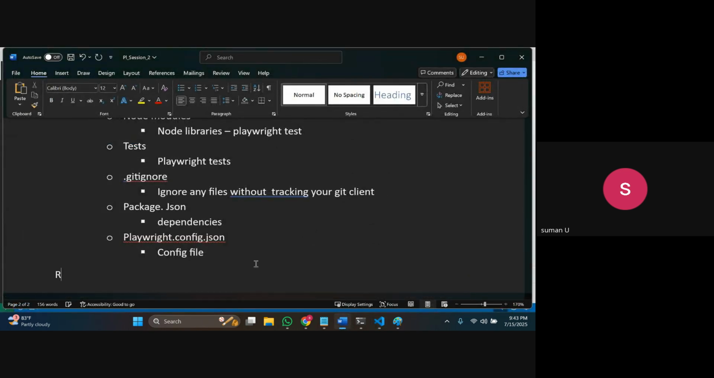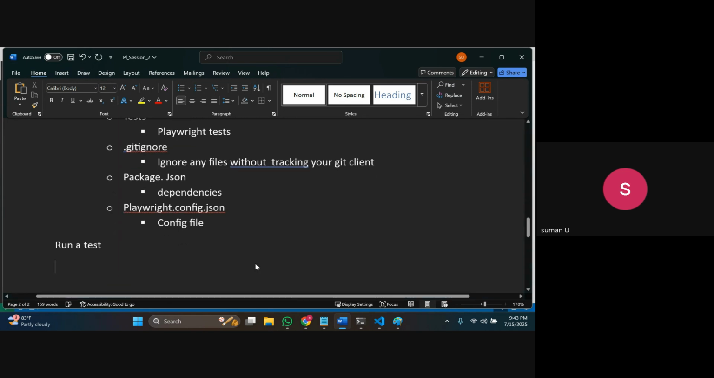Now the second part here is, you are done with your installation. Now I need to quickly check whether I'm able to run my test or not. If I want to run my test, I have a command called npx. Previously, to install, I used npm. If I want to execute, I need to use npx, write playwright, and a word called test. So if I want to run all the test cases written under my project folder, I need to use this command: npx playwright test.